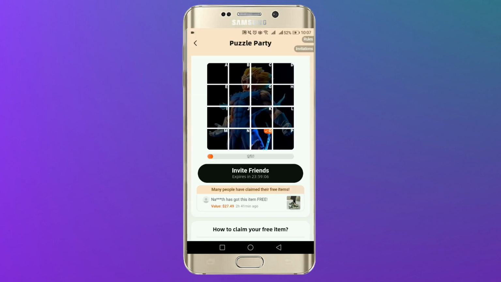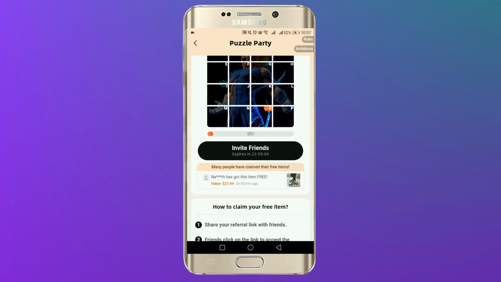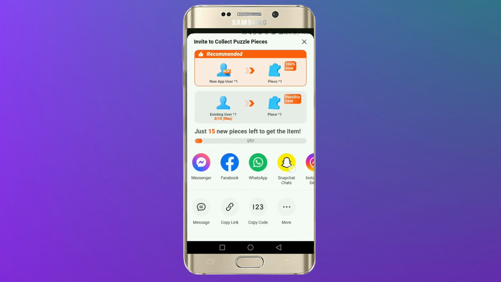As soon as you confirm your address, this will appear to a screen. Here you will see invite friends. Tap it. And below here, all the mediums to which you can send invitation will be provided. And this is how you invite friends on Temu app.